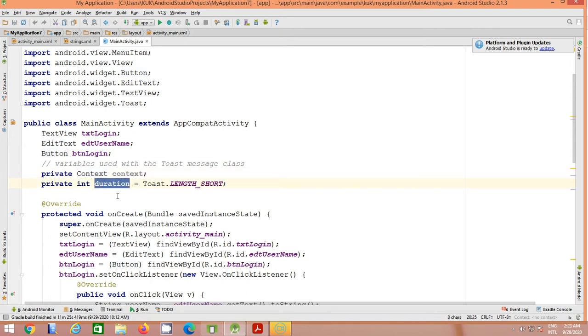The toast message has two types of duration by default. One is Toast.LENGTH_SHORT, and the second is Toast.LENGTH_LONG. For short, the pop-up message will be displayed for 2 seconds. If we set the value to long, then the toast message will be displayed for 3 to 5 seconds. So according to our requirement, we can set the duration.